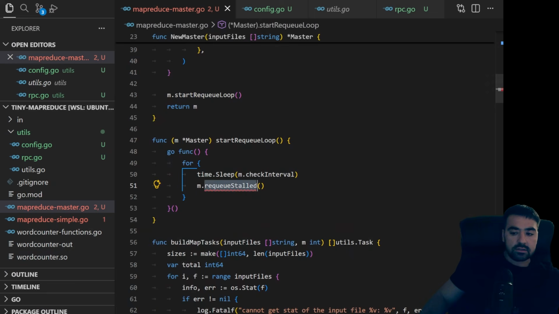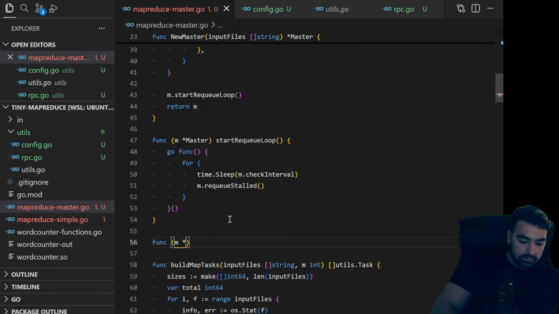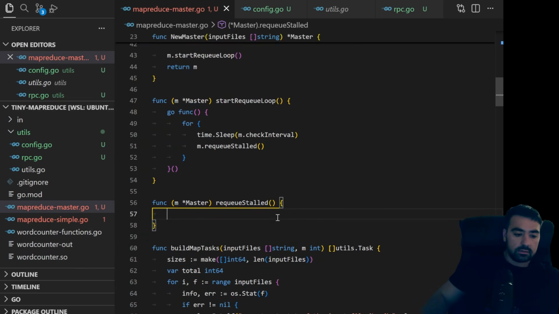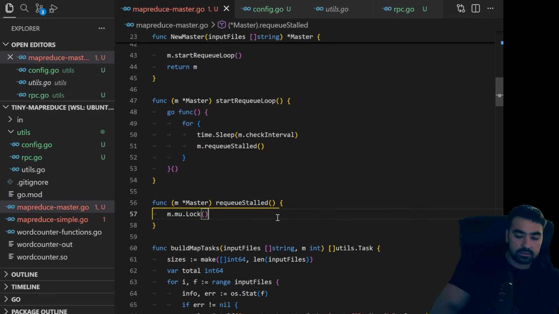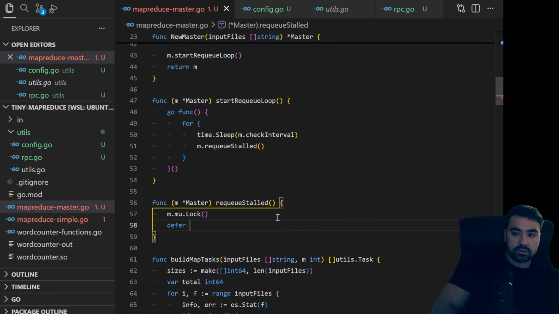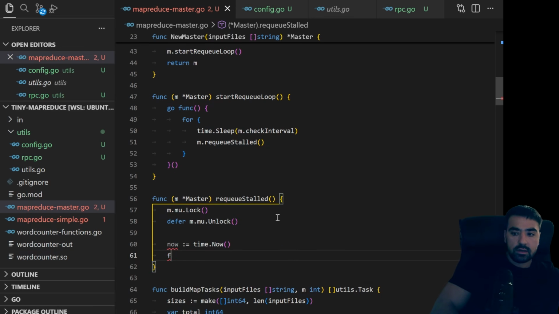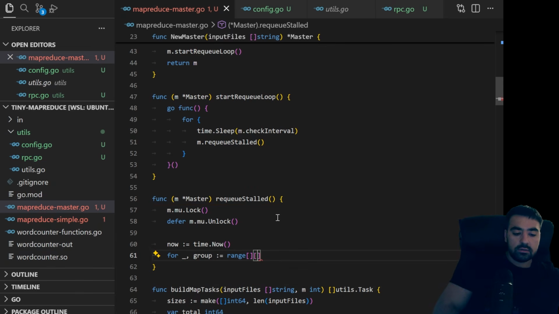Let's define this method. This method will be run in a Go routine, so we're going to need to create another thread over here. So yeah, let's go ahead and lock our mutex. And this was the reason that we created the mutex, because we have multiple threads changing our task store. So yeah, we're going to just get now, and then we're going to need to iterate over all of these task groups.